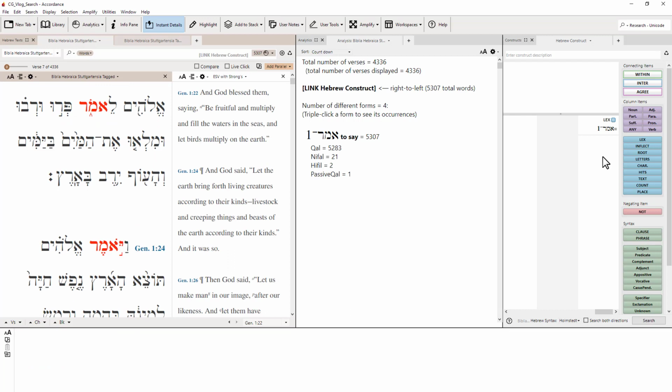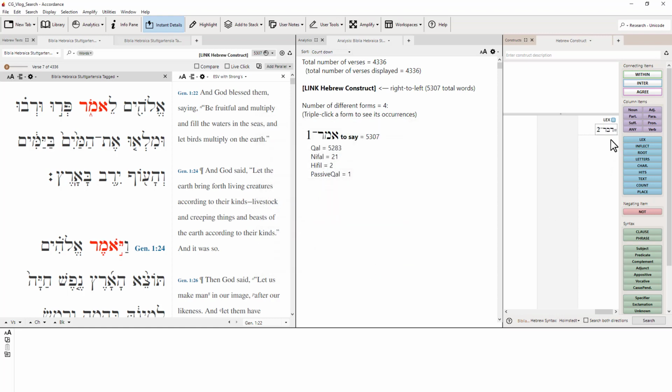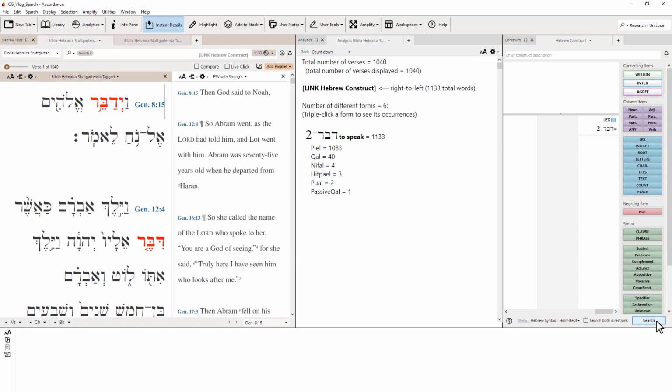Let's compare this with Diber. Okay. So Diber, and we want the word, there's all kinds of words related to this root, but we want the word to speak. So to say and to speak, that's generally in English how we gloss those two. Amar to say, Diber to speak. So let's do a search on that.